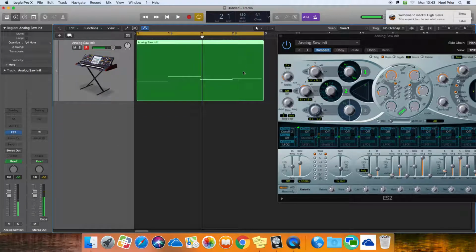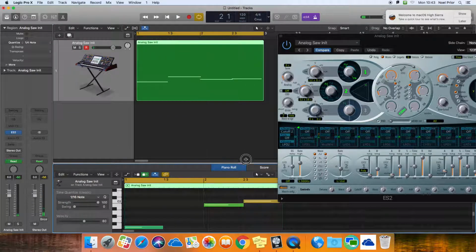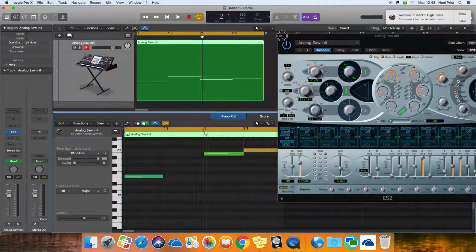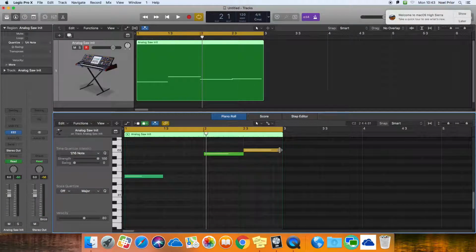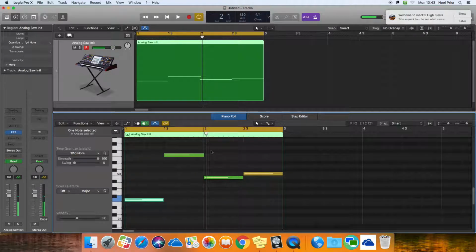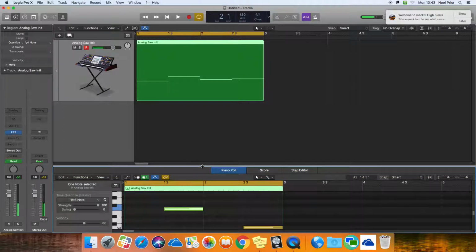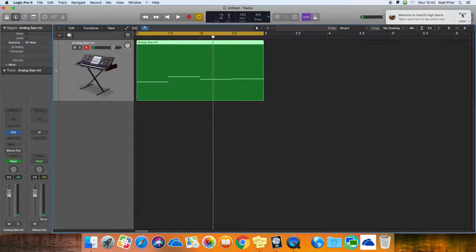Okay. If I was being really fussy, I'd make sure I quantize the length of these notes as well, just to make sure that they are actually a full note long. Excellent, so that's sounding pretty cool. I'm quite happy with that.